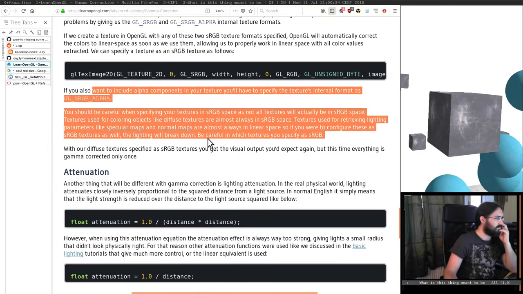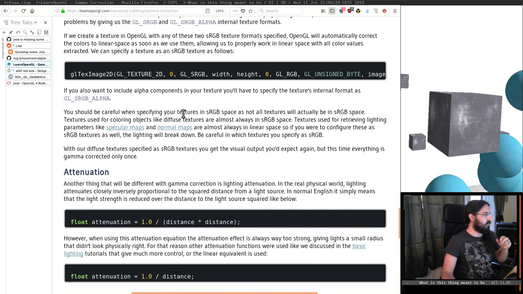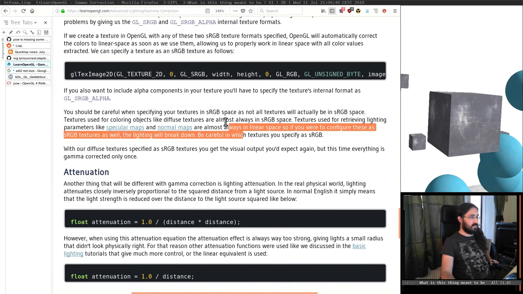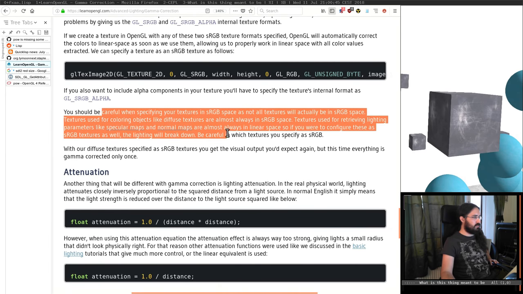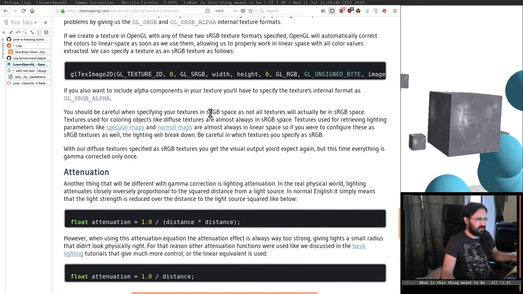Okay, so. You should be careful when specifying your textures in sRGB spaces. Not all textures will actually be in sRGB space. Textures used for coloring objects like diffuse textures are almost always in sRGB. Oh, okay, yeah, of course. Textures used for retrieving lighting parameters such as specular maps and normal maps are almost always in linear space. That makes perfect sense. You're not painting those by hand. Or you shouldn't be. If you were to configure these as sRGB, I suppose actually you could, but the authoring application is then going to store it in linear space anyway, so it'd be fine. If you were to configure these as sRGB textures as well, the lighting will break down. Be careful in which textures you specify sRGB. That makes sense.